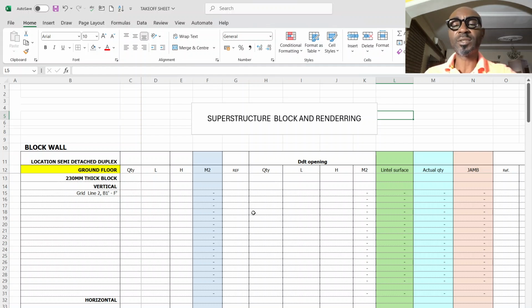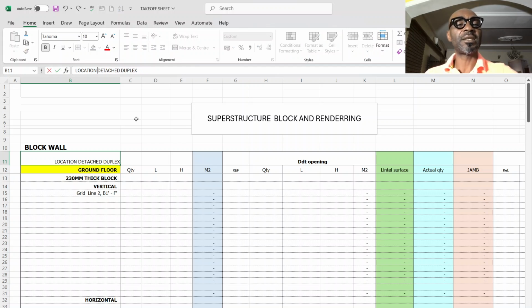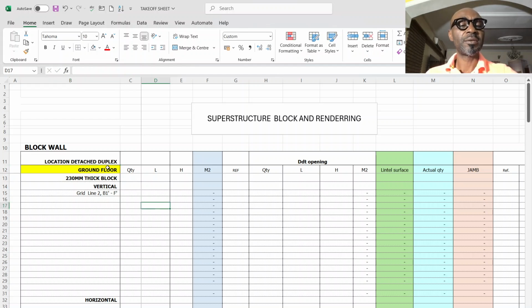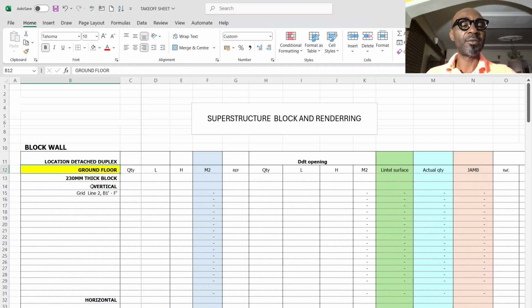As you can see, it's just a simple spreadsheet with lines along the rows and along the columns. Then I basically name superstructure, block and rendering. We are going to be using a semi-detached, a detached drawing for our illustration. Then it's a duplex. You have the ground floor. Then we are going to measure in vertical and in horizontal.